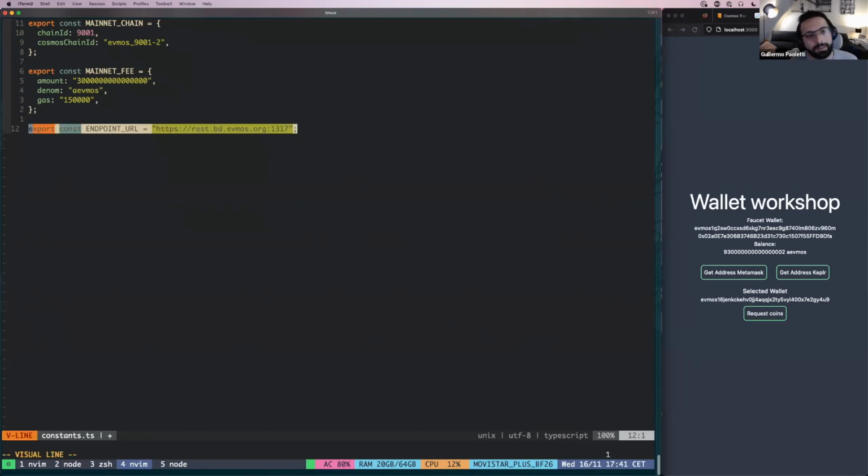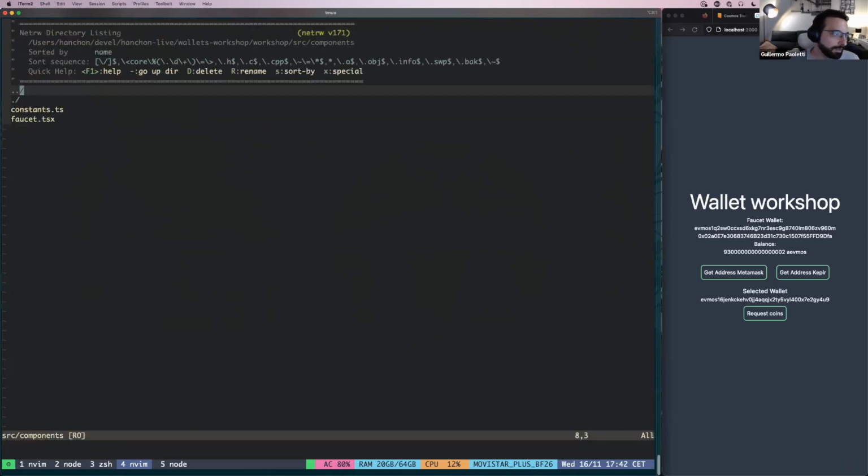We also need this endpoint to get the sequence and account number. Here, one thing we can see is that we have two types of chain ID. Chain ID is the one you need to use when you are sending Ethereum transactions, and Cosmos chain ID is the one you need to use when sending Cosmos transactions. That's why we have two instead of one. And the mainnet fee is the amount of gas that you are willing to spend, and then the amount of Evmos that you are going to pay for that amount of gas. So we have the constants.